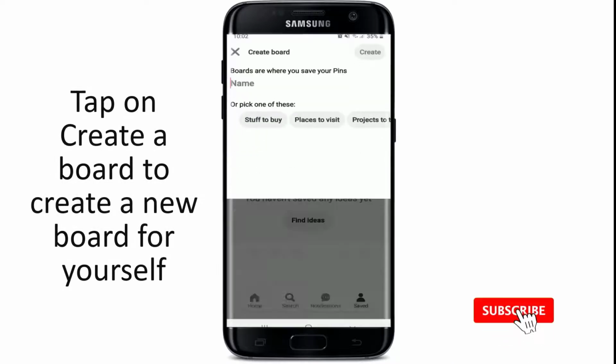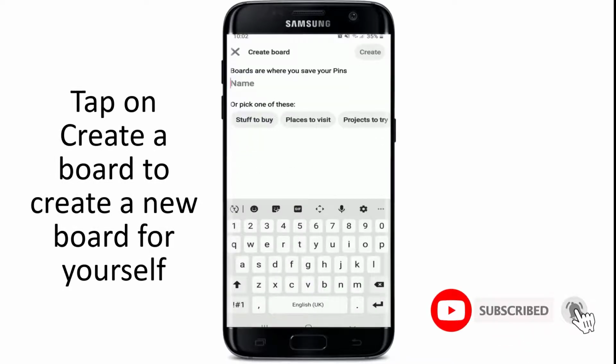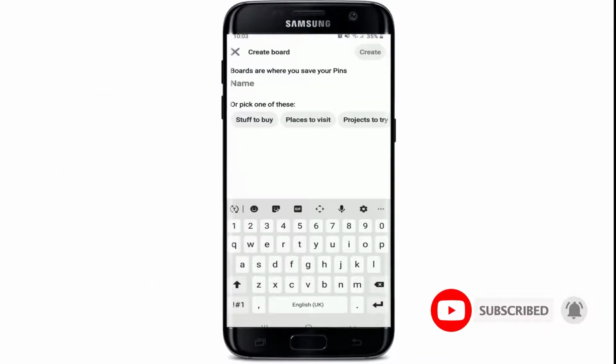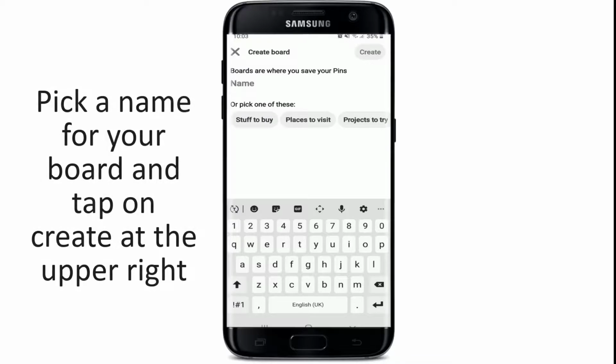it to your board. Tap on Create a Board to create a new board for yourself. The boards are where you can save your pins whenever you like content and want to save it on your Pinterest. Pick a name for your board and tap on Create at the upper right.